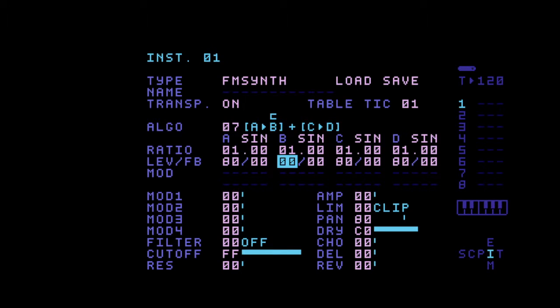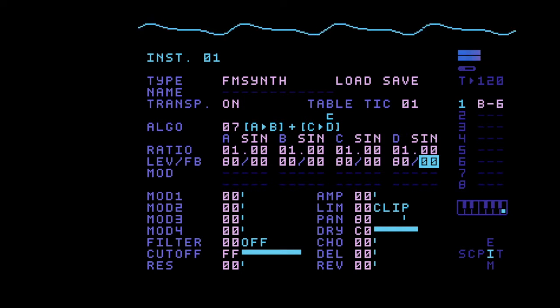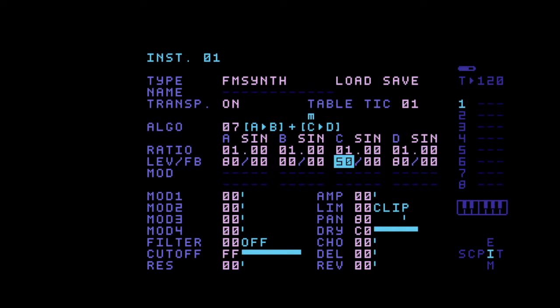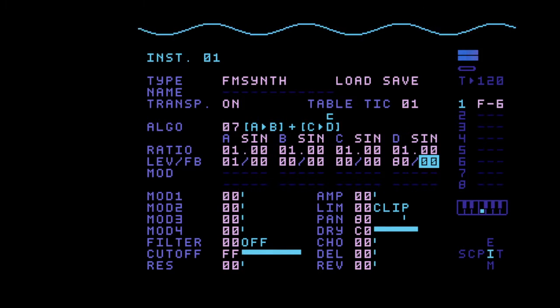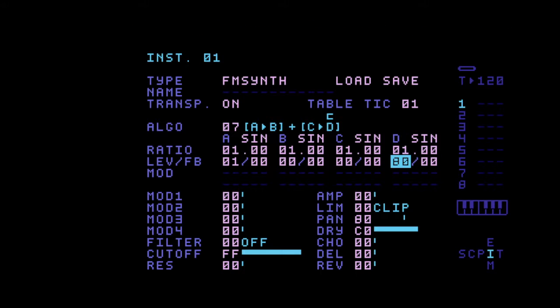I'm going to turn off B for now, so we're only going to hear C and D. In fact, I'm going to turn off everything except for D, so we're just hearing D. That's just a sine wave. And now we're going to bring in operator C to modulate that.